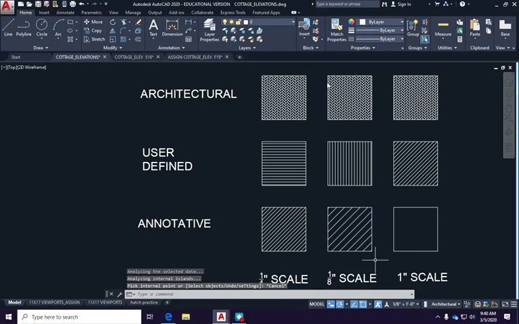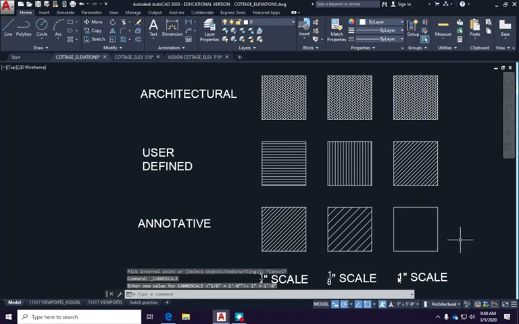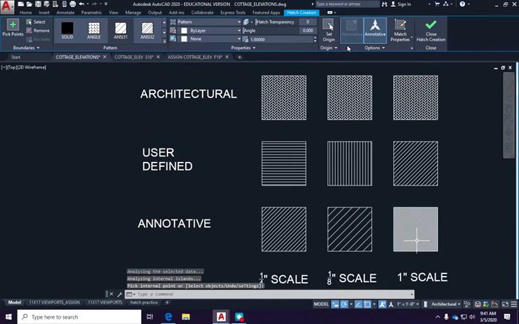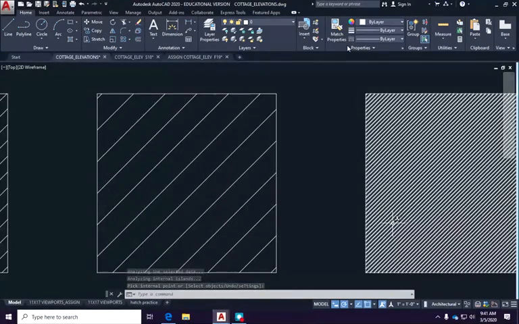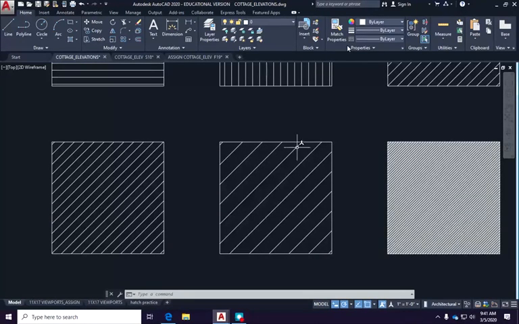All right, things are getting interesting. Change to 1 inch scale. 1 inch equals a foot. H for hatch. We're not changing anything up here. And now that guy goes in, enter. And if you zoom in, all the lines are really close together. So medium, they're wider apart, they're close together.